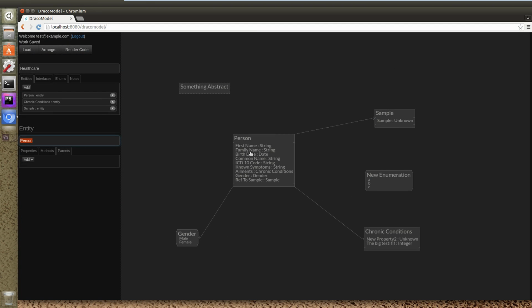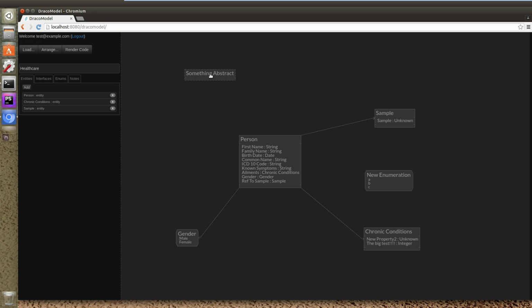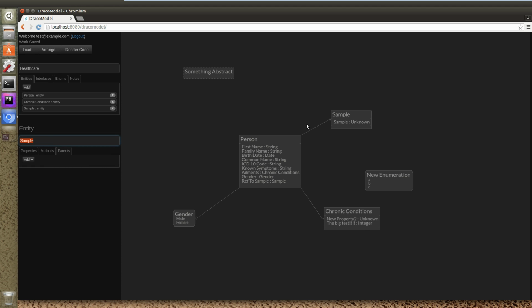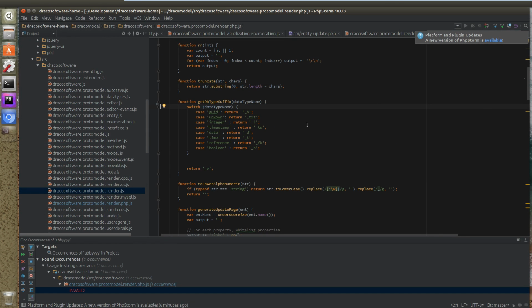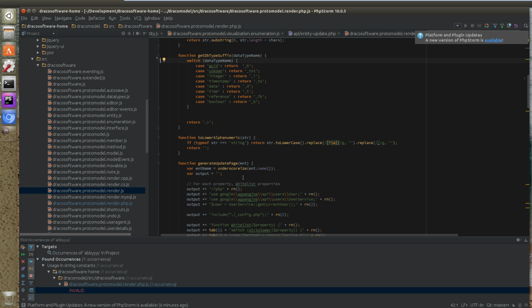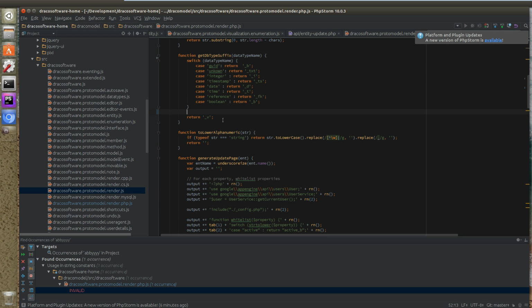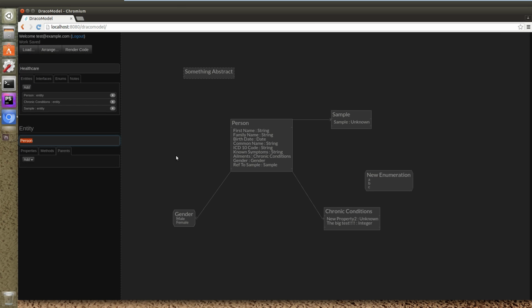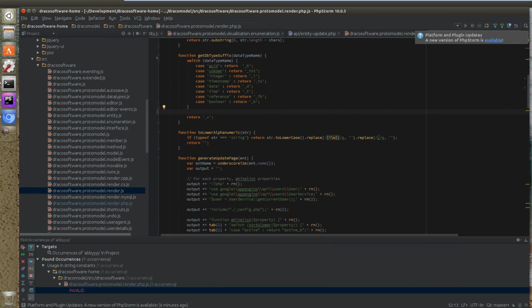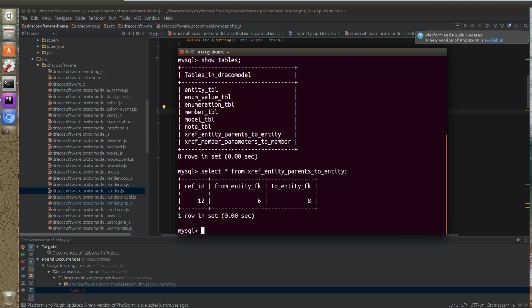One of the other things that we added, or I added over the weekend, was dealing with parents. So each entity or interface can have parents that they inherit from. Standard object-oriented programming type of stuff. Now, different languages handle that different ways, and that's going to be up to the renderer to figure out how they want to do it. But what I wanted to address here is the fact that these relationships exist. So we've had in the database for a while now this cross-reference entity, parents to entity relationship. So this table has been there, and it's been empty, and it's gone unused.